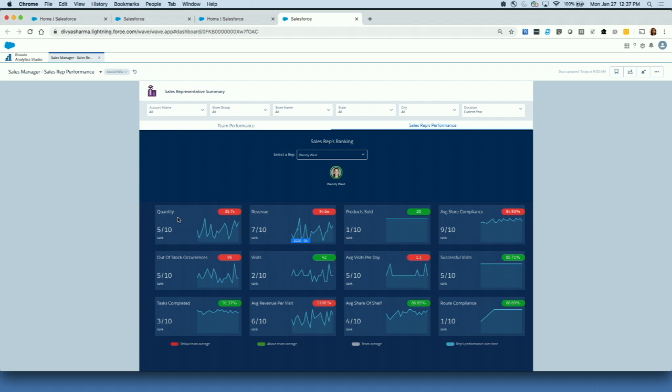It almost looks like she's falling behind with respect to unit sales volumes, and it directly correlates with her sales revenue and the targets. And I also noticed some out of stock occurrences for her.